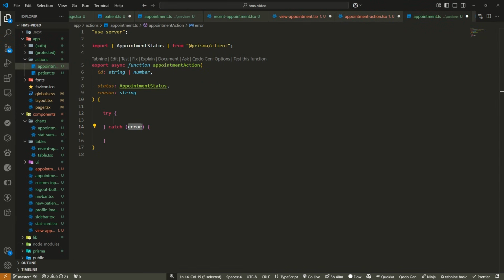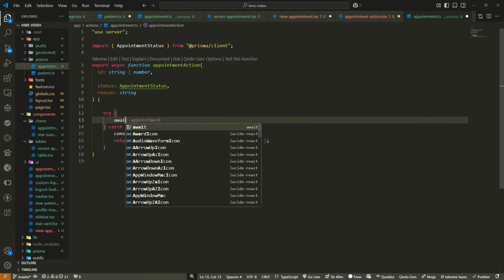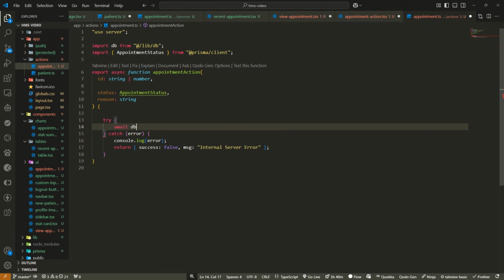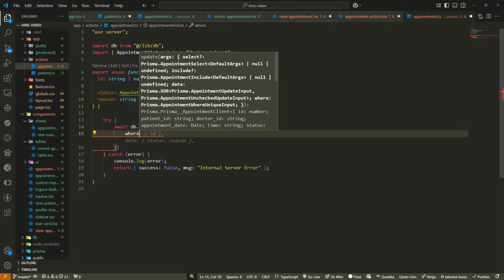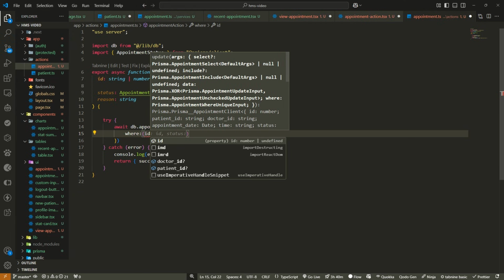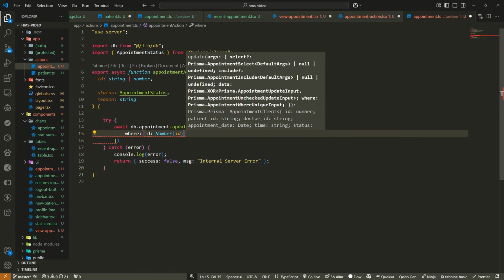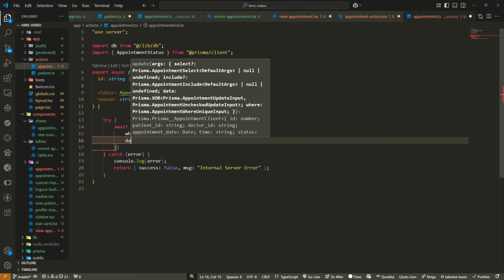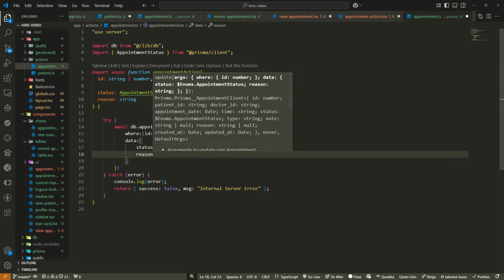Great. So if an error occurs, we console log the error and then return information to the user. So just say await db imported from lib/db.appointment.update. Great. So the update where id, it should always be a number because the appointment ID is a number. There'll also be data, which will be the status and the reason.